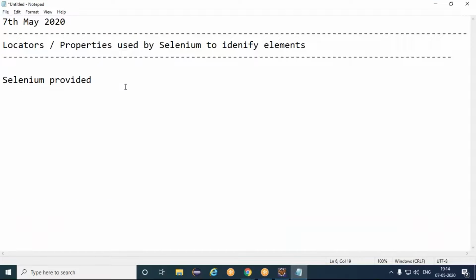So, how does Selenium identify the elements present in a page? Selenium provides 8 predefined locators. Properties and locators, both are the same, to identify elements. Selenium offers 8 predefined locators to identify the elements.